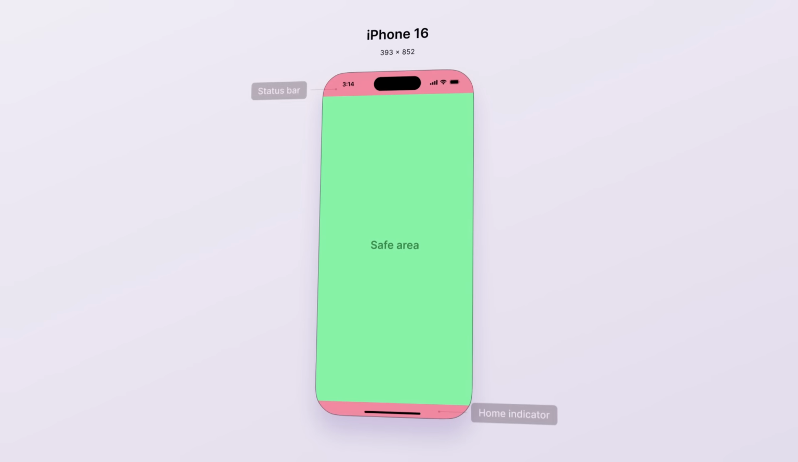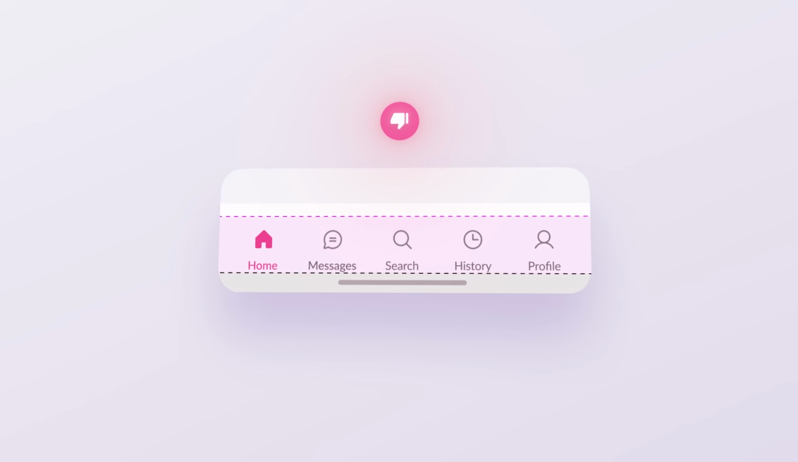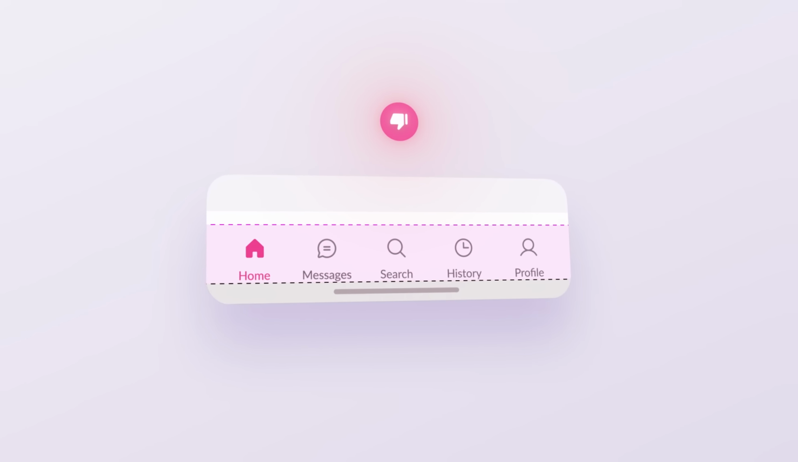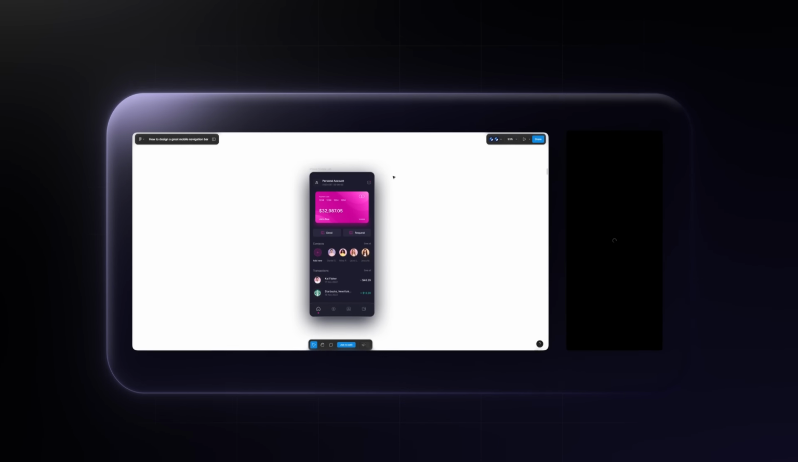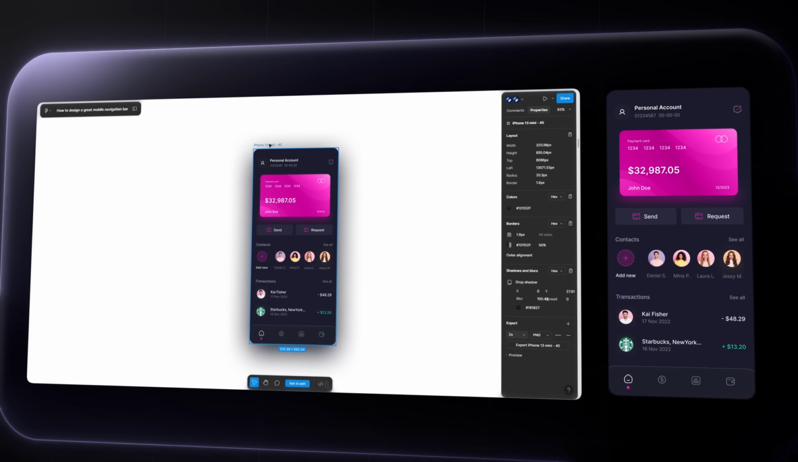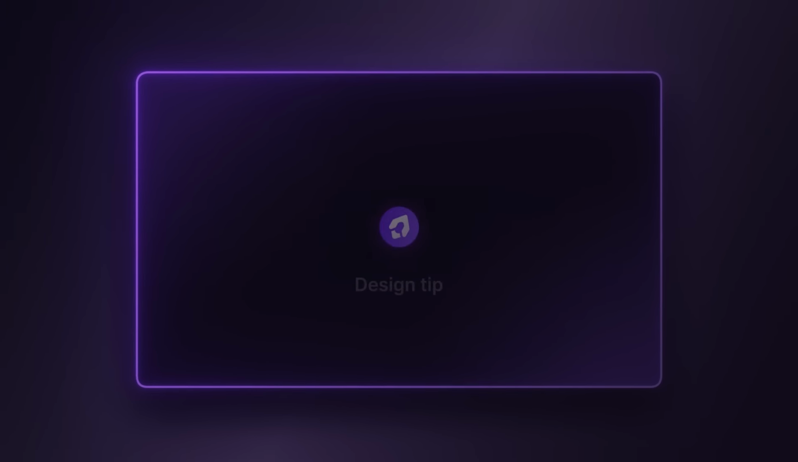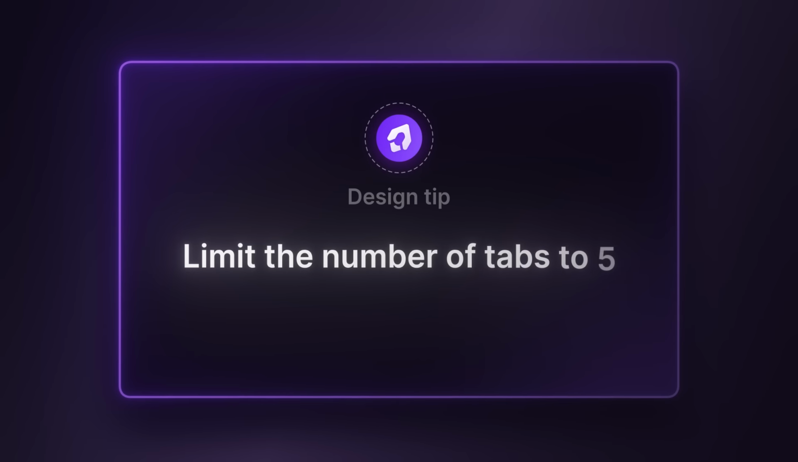What to do instead? Respect the device's safe area, also called the safe zone. Make sure your bottom navigation sits above the home indicator so there's enough spacing. Test it on a real device. Use Figma Mirror to see your design directly on your phone. What looks good in Figma on your screen can feel completely different when you're actually tapping it on a real phone.